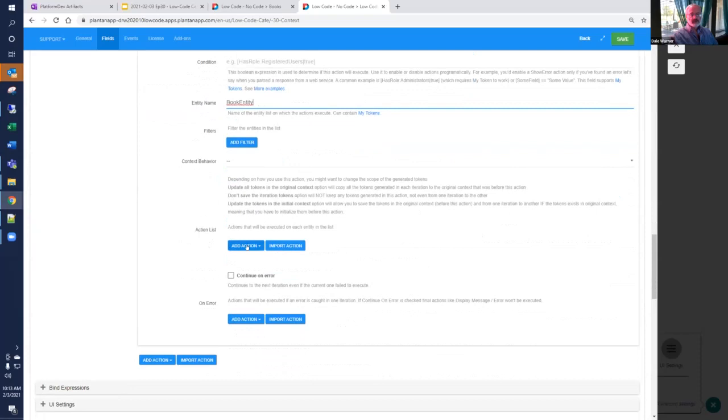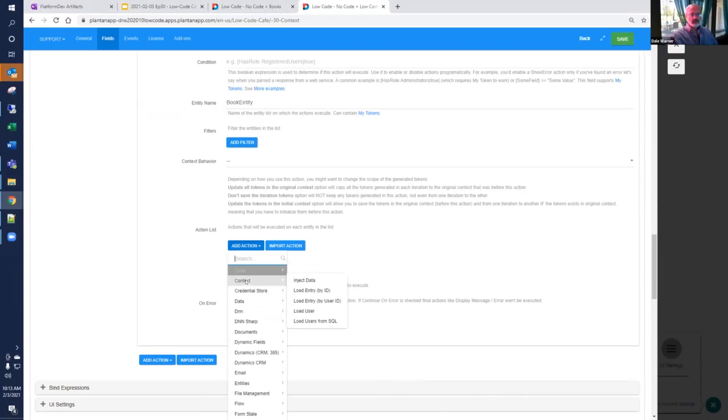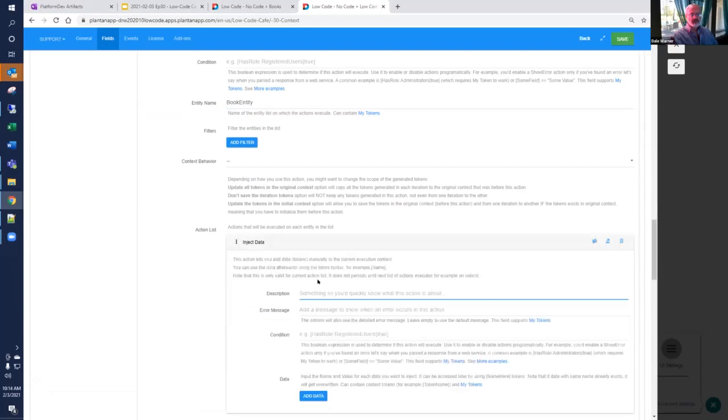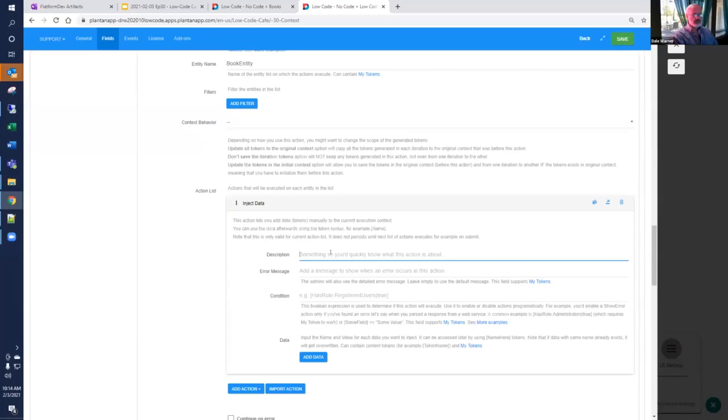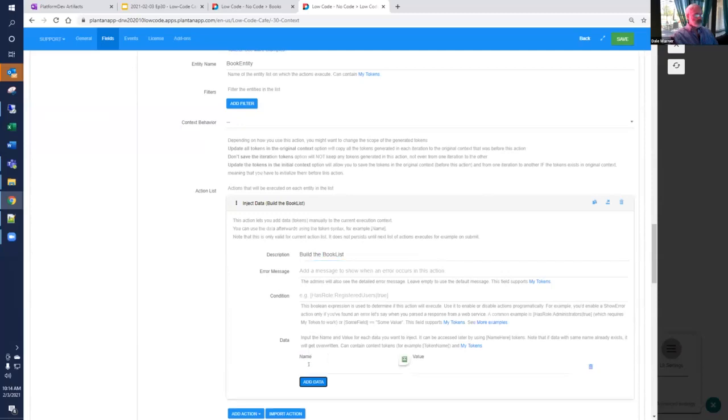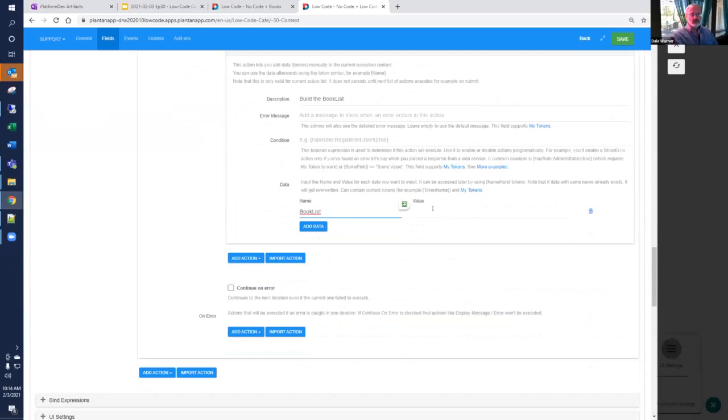And what do we want to do for each entity that we're looping through? Well, in this case, what we want to do is to build a book list. So I'm going to use the context inject data. That's going to let me create some things. And so this is going to be build the book list. We're going to use book list as the thing that's going to get created. And since book list actually existed up in our initialize, it has an empty value, we're going to use it here as well.